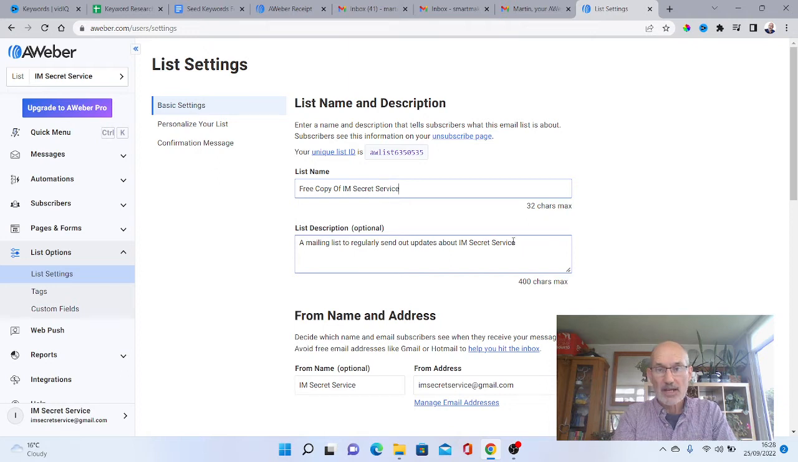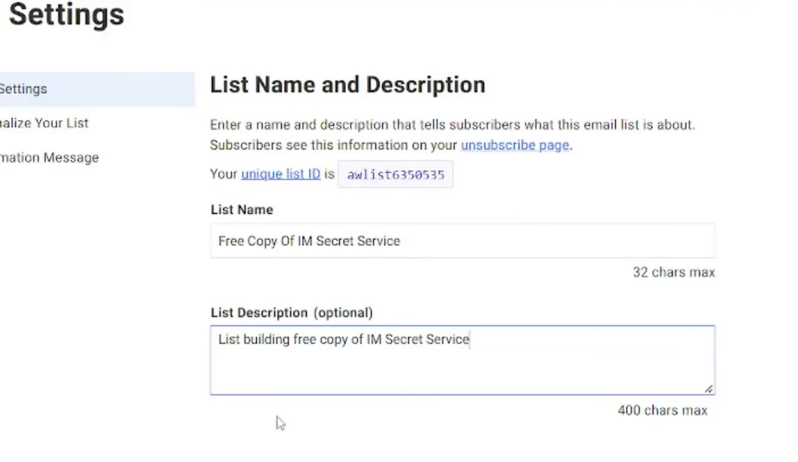So you could put a description here, okay. So I'm going to say list building, free copy of IM Secret Service. Okay, so you can put whatever you like here. This won't show up anywhere and it's optional. You don't have to fill it in.